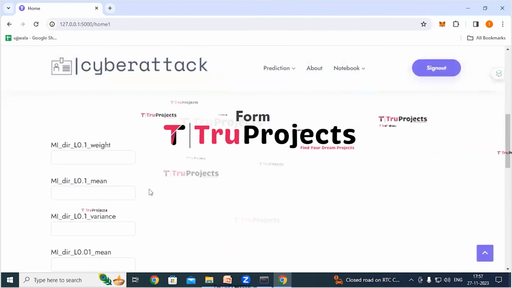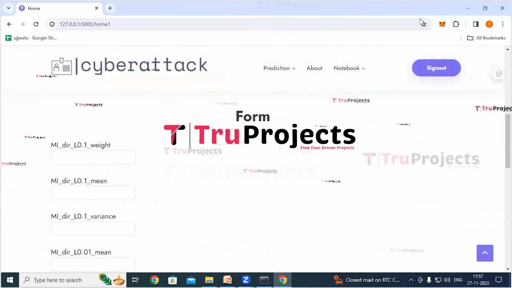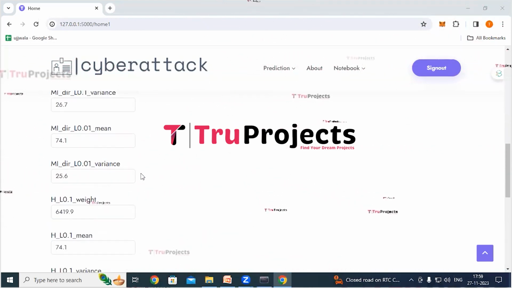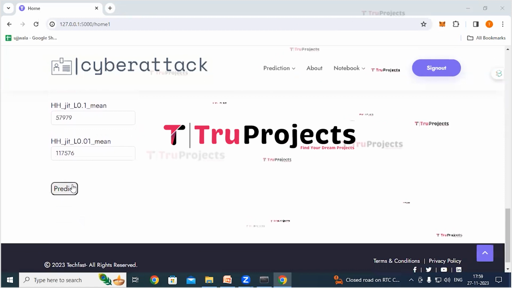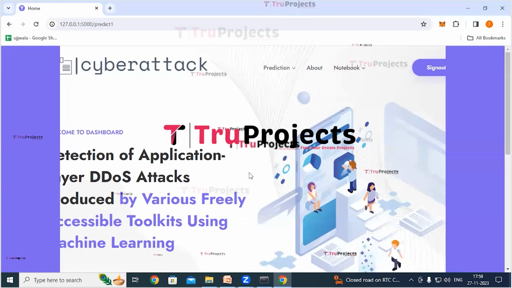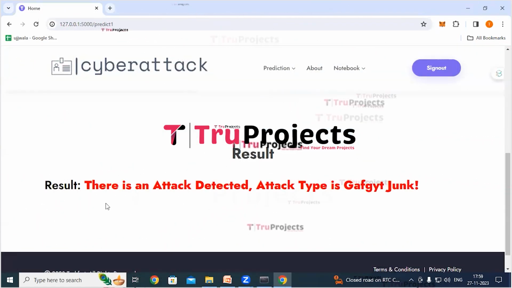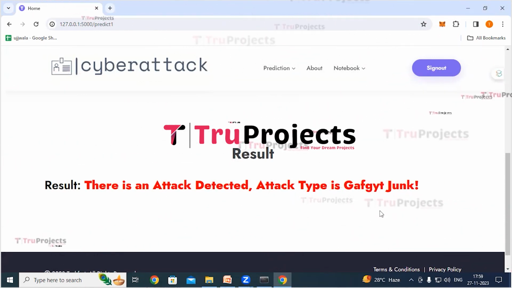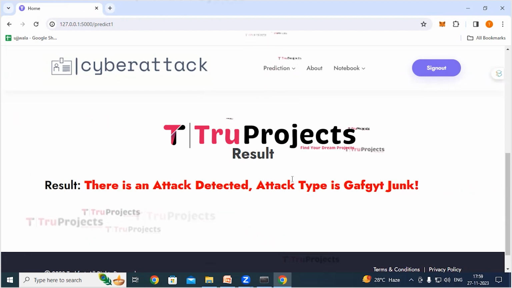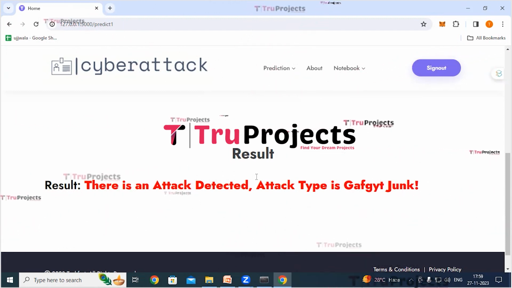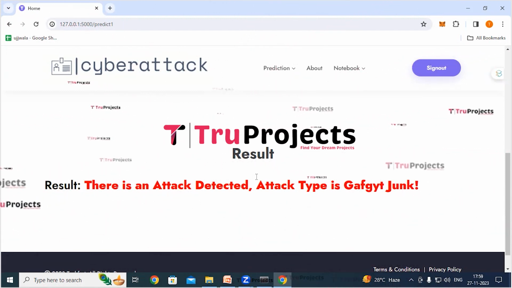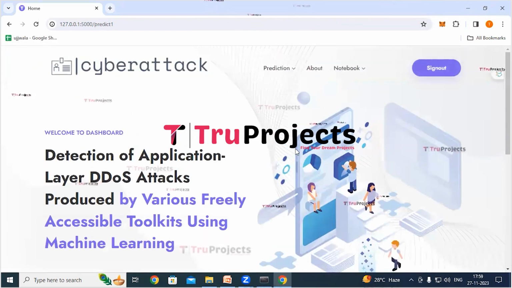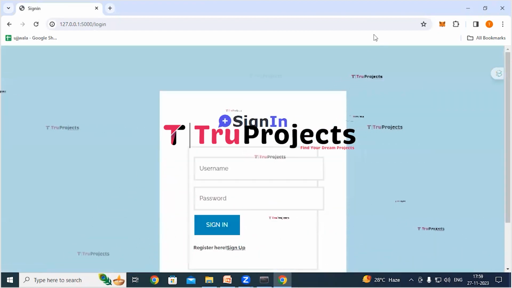So we'll again give the parameters. So I have entered another set of parameters. Now click on predict button. So we can see the result here, that is there is an attack detected and attack type is gadget junk. So similarly, by giving different sets of parameters, we can predict attacks falling into 11 different class labels. So now click on sign out link.